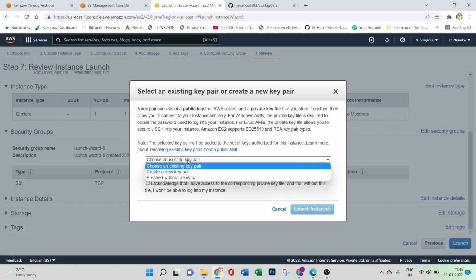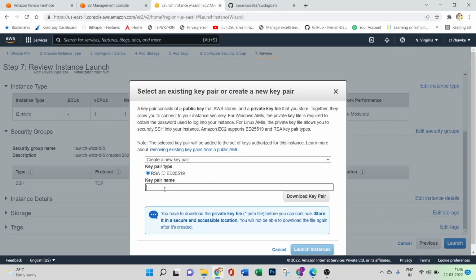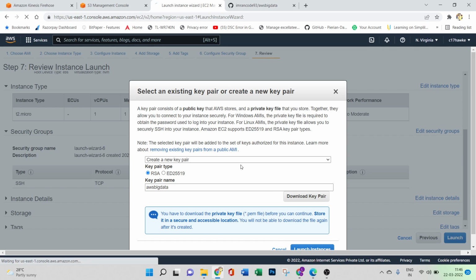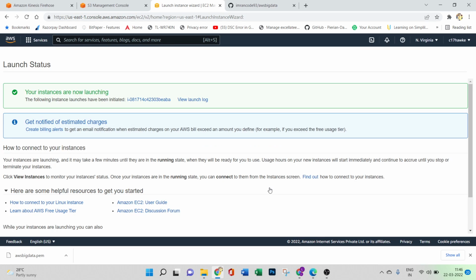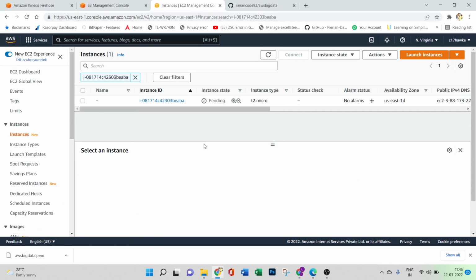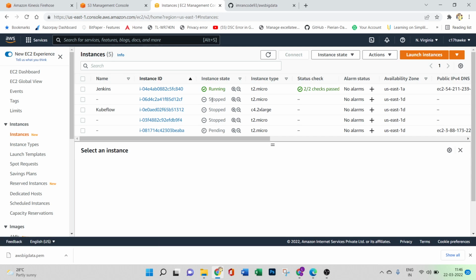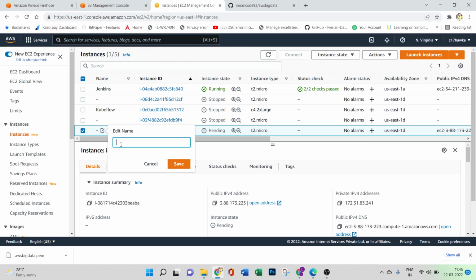Let's create a new key pair. I'll give the key pair name as AWS Big Data, download the key pair, and click on Launch instances. Let's go to the instances. It's in pending state. Let's change the name here to AWS Big Data.